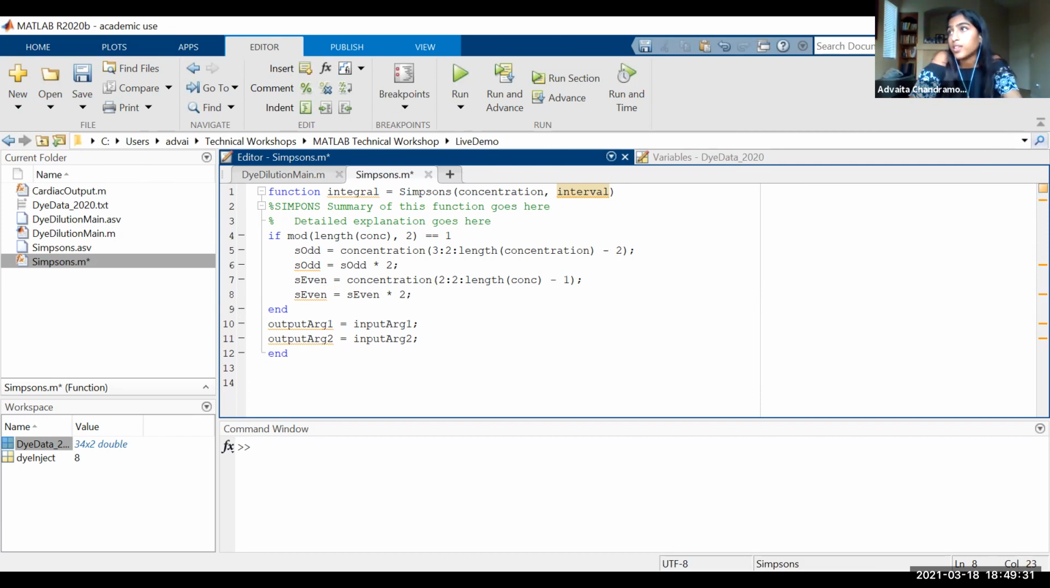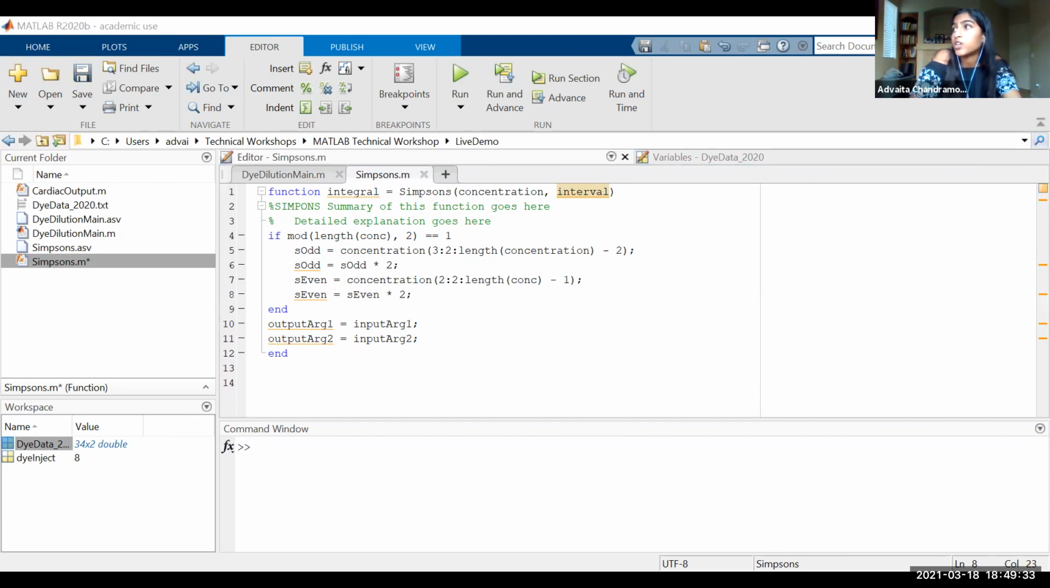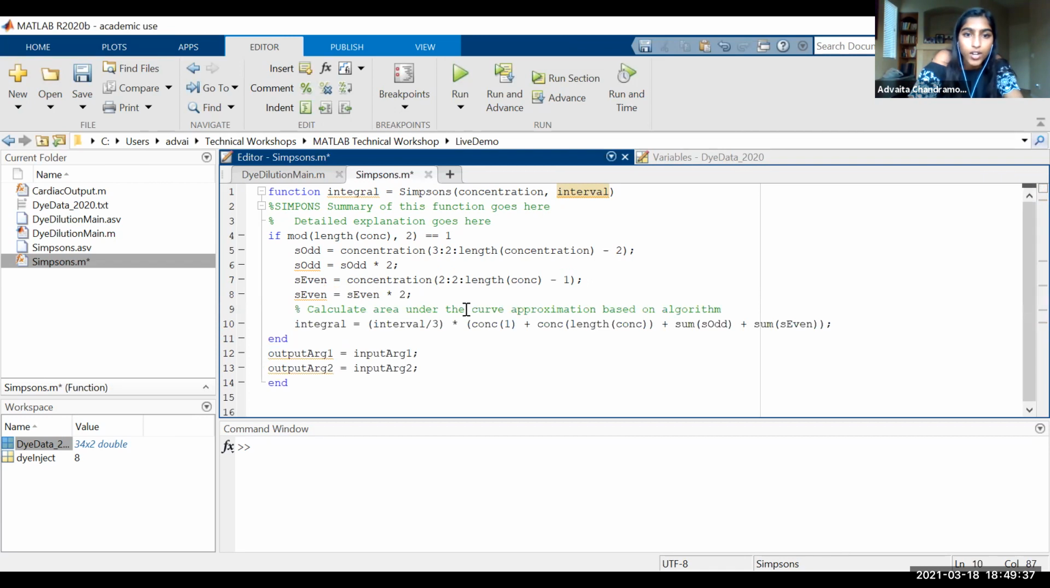And then we just calculate the area under the curve based on this equation. I'm just going to copy paste this because this equation is not particularly relevant to us learning how to code it. Essentially, all it does is it uses the time interval and it uses the values from our concentration array, and essentially just puts it into the equation that was provided to us. So yeah, this will now give us our integral value.